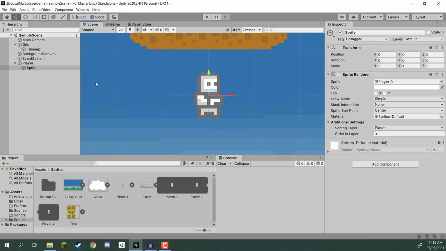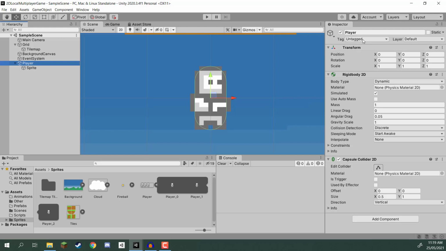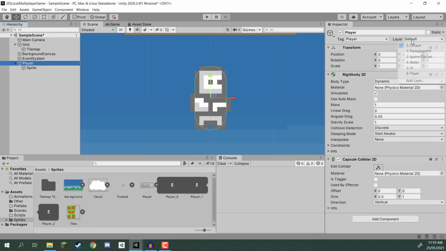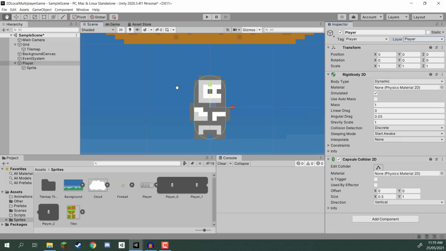All right, so let's go over to the player object right here. What we're going to do is change their tag, first of all, to player so that they are on the player tag. And this is going to be useful for when we are shooting and needing to actually detect, have we hit a player. Next, let's also add in a new layer right here. And I'm going to call this one player. Now, the reason why we have a player layer is because when we have multiple players, we want them to be able to go through each other. Go yes, change children like so.